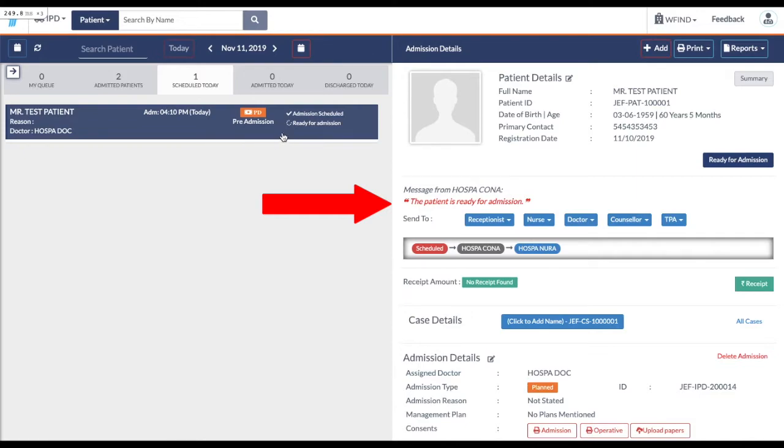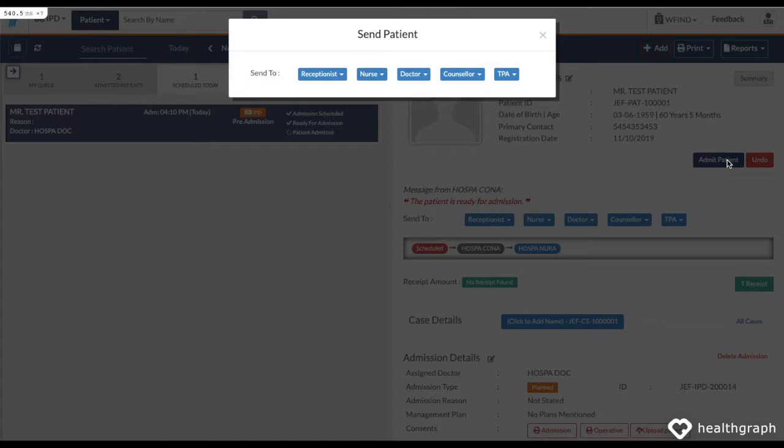This nurse will be responsible to mark the patient as ready for admission after completing the fitness check, clearing the bill, etc. Once the patient is marked as ready for admission, it can again be forwarded to someone who is responsible to admit the patient. For the sake of this example, we will let the current nurse admit the patient by clicking on Admit Patient button on the right side.